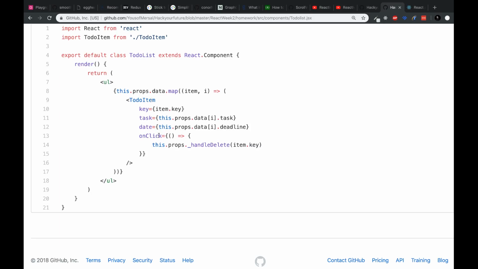If he writes without this dot props, it will still work, I think, because he's using the props in the map. If you remove this prop, it will still work, I think. No, it will not work, because this handle delete is not here. It's coming from the parent, above task and date. Give me the line number. In 11, this dot props dot data.